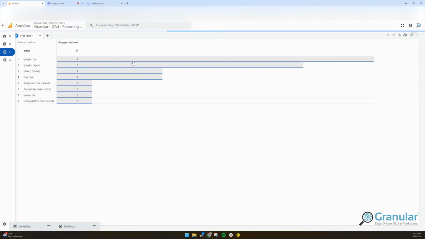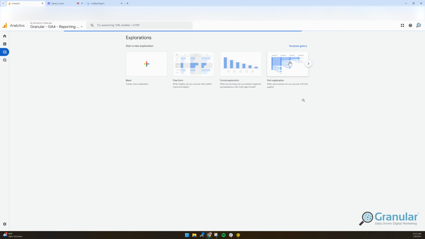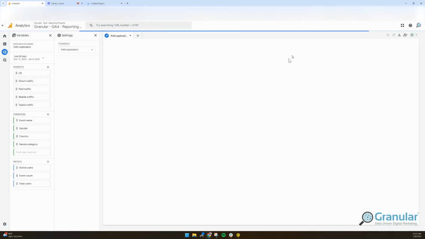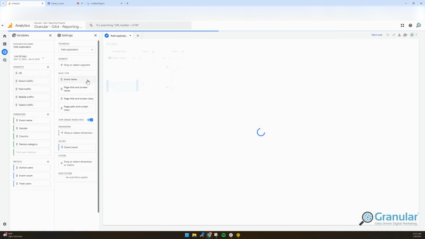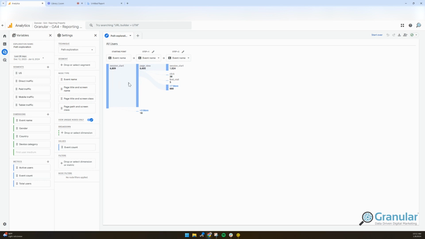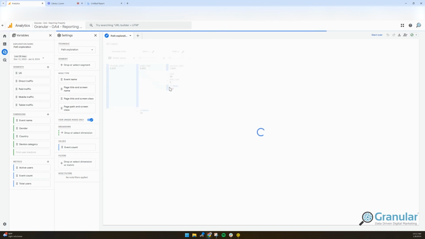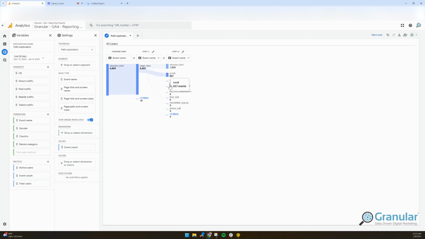Once you're in here, you can also create more interesting things like path exploration. And there's a template gallery, so you have options for different templates. But you can see what are the most common paths for events. So session start, page view, to first click. You can see the funnel or path that people go on your site proceed with. So this is interesting if you're looking for this type of data.